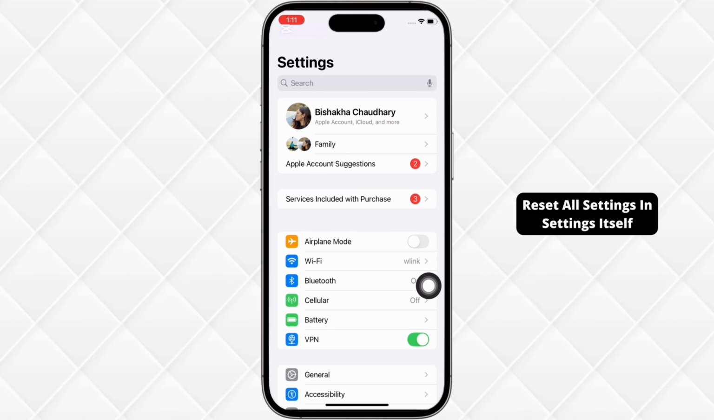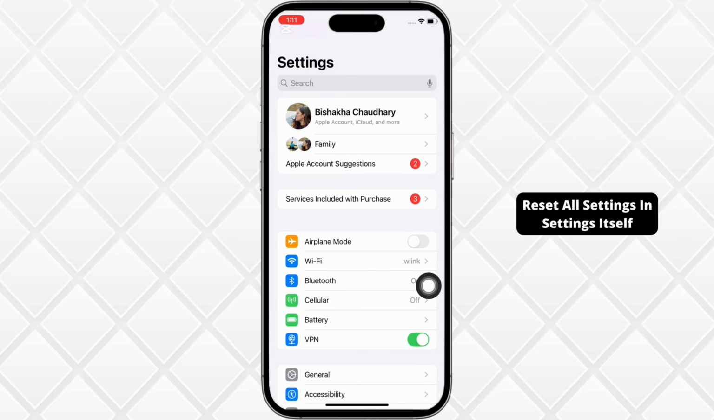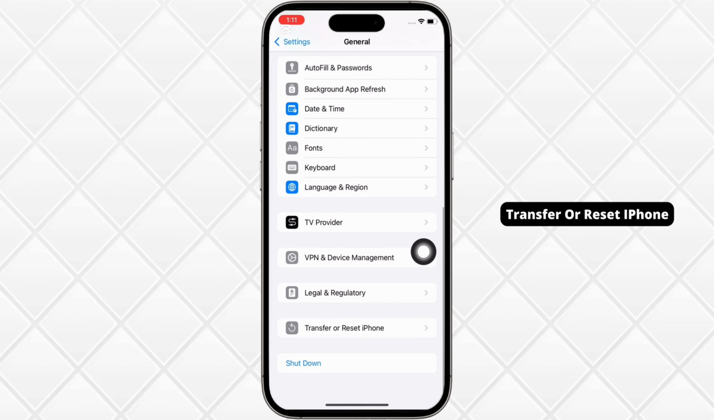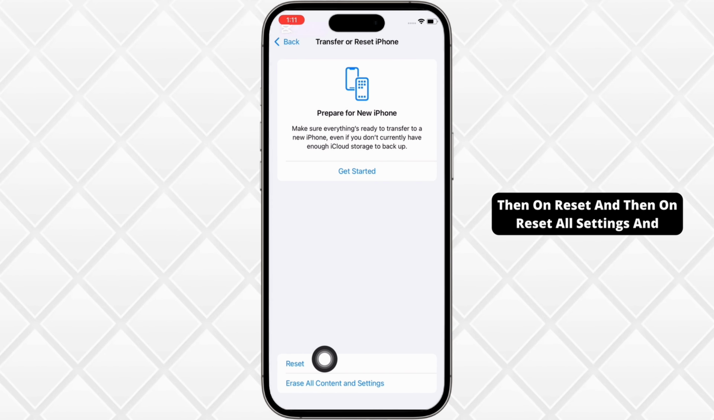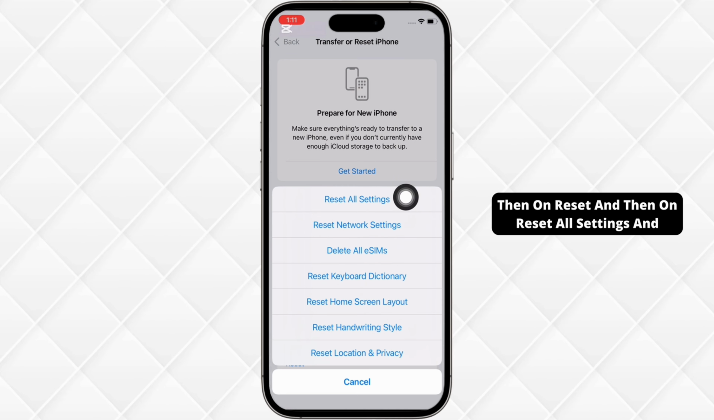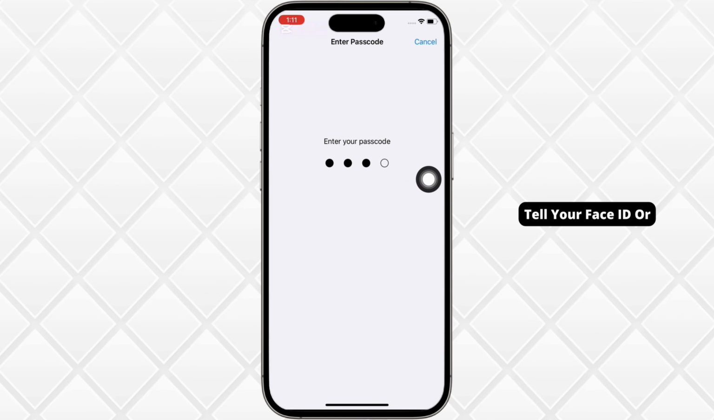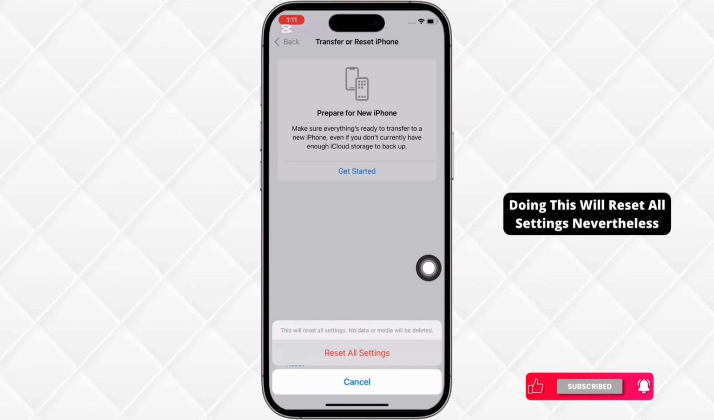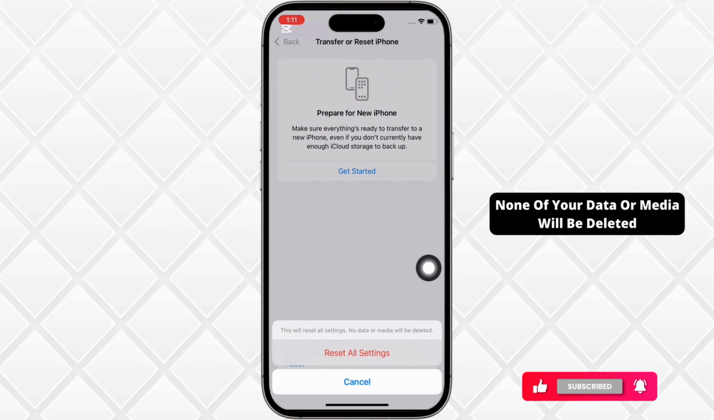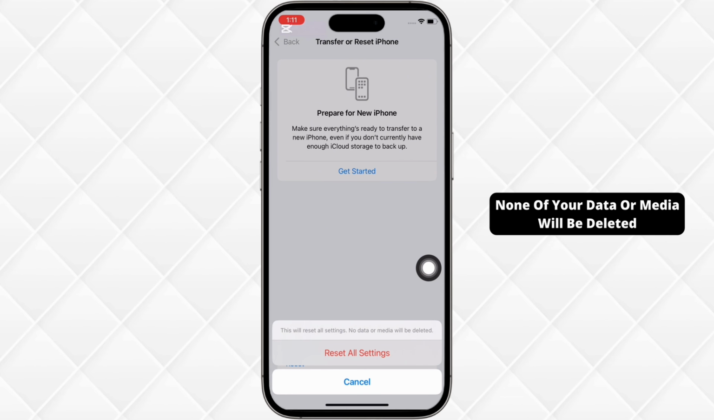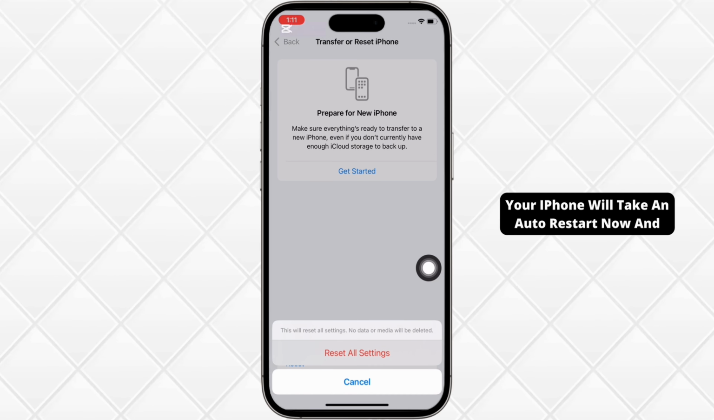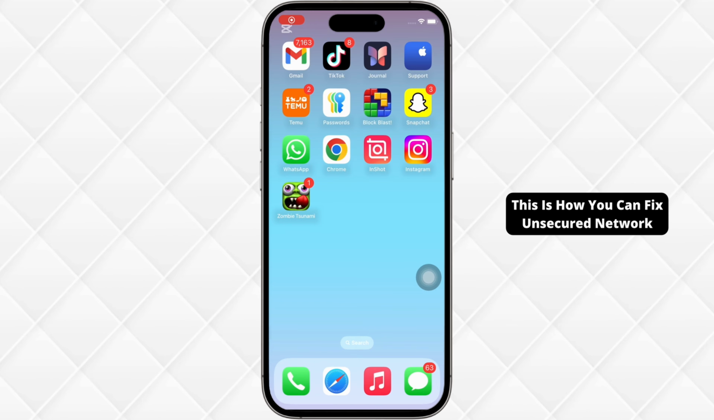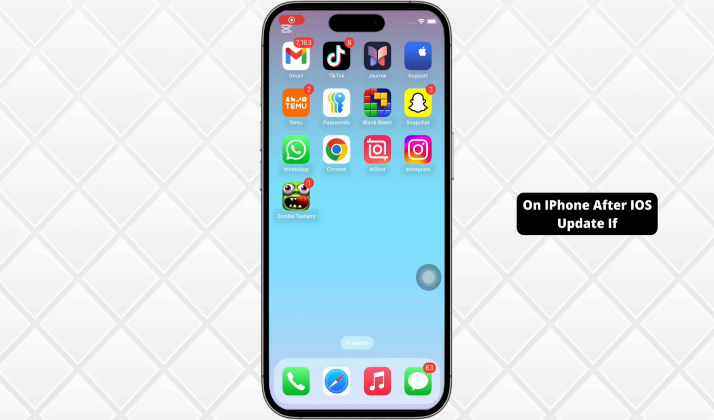In order to reset all settings, in Settings itself, tap on General and scroll down and tap on Transfer or Reset iPhone, then on Reset and then on Reset All Settings. Enter your Face ID or passcode and reset all settings. Doing this will reset all settings. Nevertheless, none of your data or media will be deleted. Your iPhone will auto restart now, and this is how you can fix unsecured network on iPhone after iOS update.